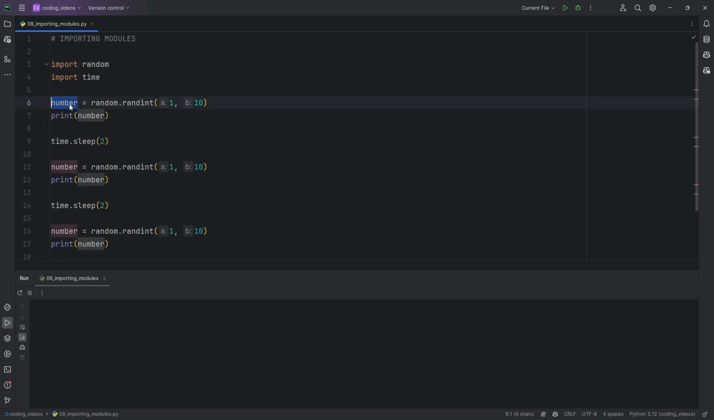So we have number equals, and then we're naming that we're using from the random file the random integer function. So we have random.randint, and in this case random integer is used by making a 1, 10. The A and B are added in by PyCharm, but in general, when you're typing this out, what you're going to have is just 1, 10. And so we can print that number.